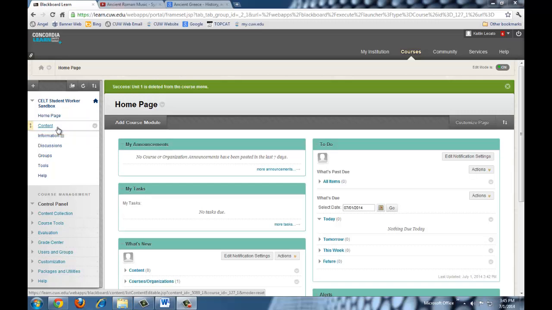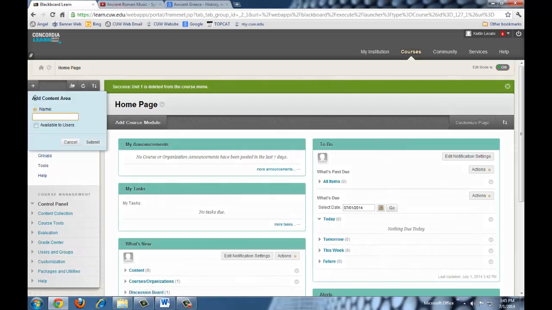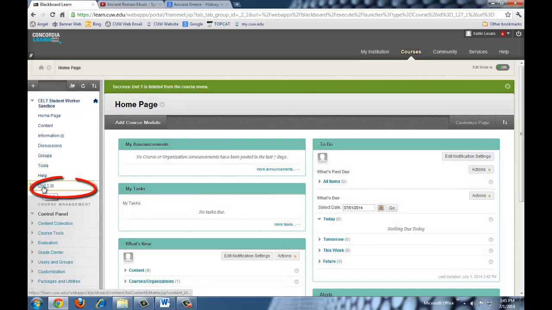Let's create a new course menu item and access the course editor to add content. So to do this, you click on the plus button, click on Content Area, type in the title of your new content area, click Available to Users if you want your students to have access, and then click Submit. Then your new content area item will show up on your course menu.